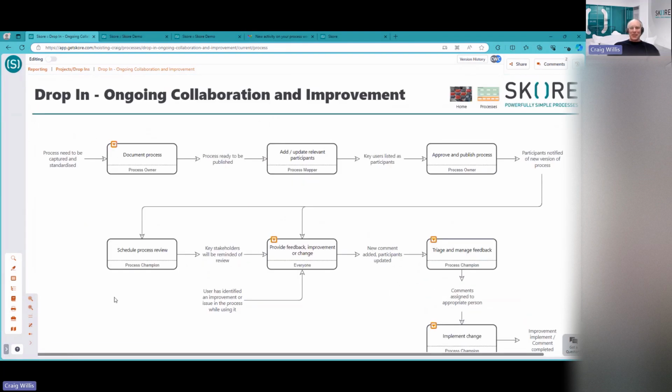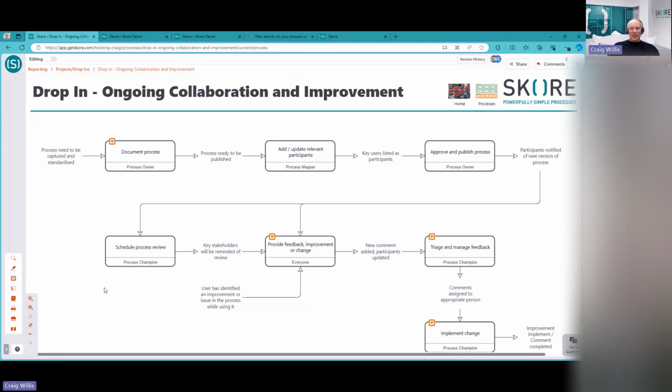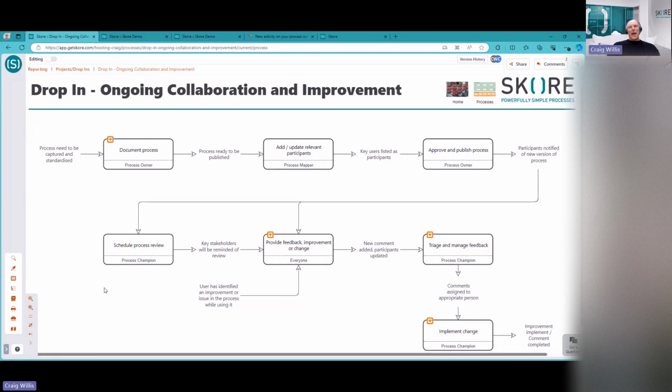Let me just see if I don't want to zoom in too much. Actually, that just about works.